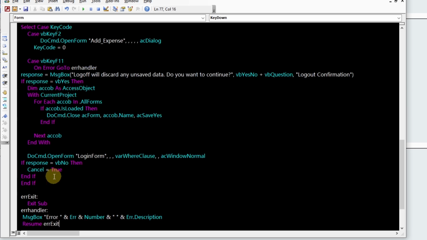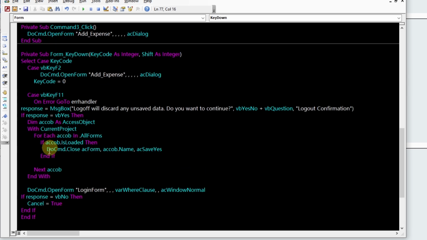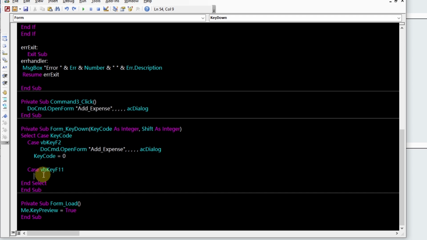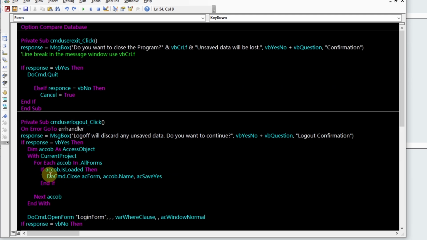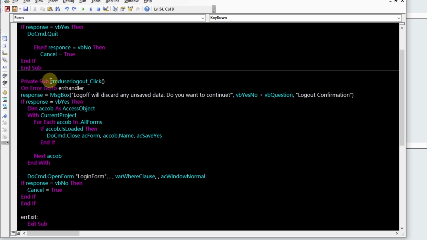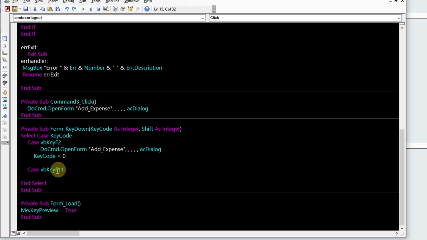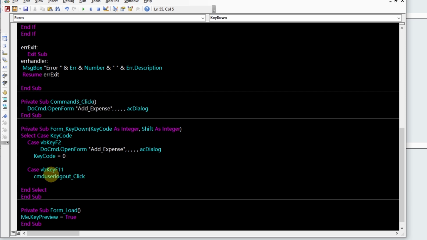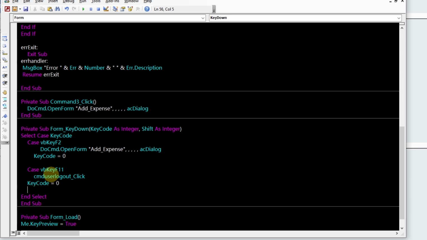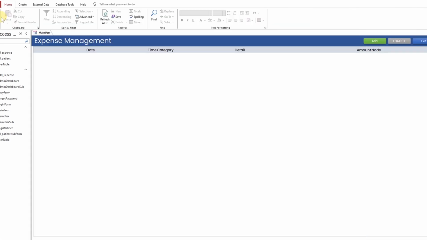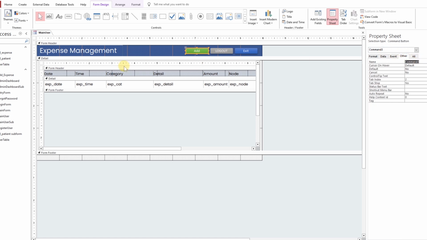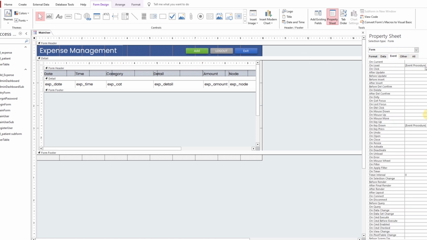Rather than putting all the code under the shortcut key case, the second solution is better: call the button click event function only. The F11 key is working as expected. So, change the F2 key case with the button click event.